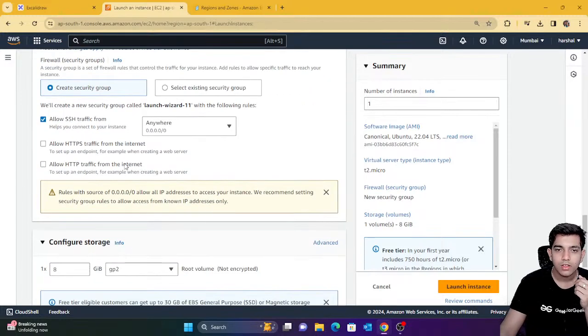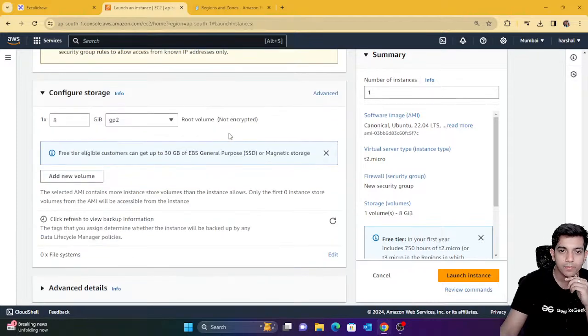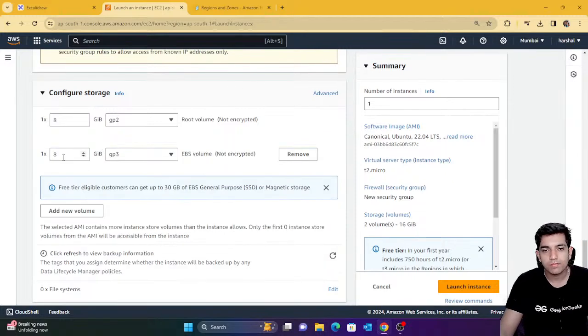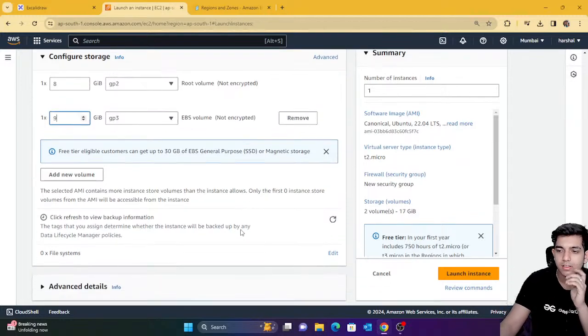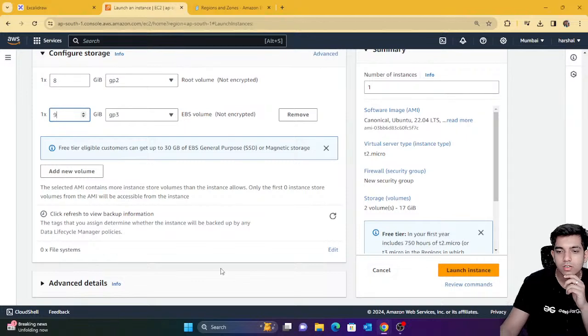I think the network issue may be because of the IP. Most probably it's because of the IP. So yeah, you can see that's done. Right now I'm just creating one volume, but I can create another volume also. But let me just create only one volume. Or okay, let's add another one for now. I'll give it 9 GB. Now I'll go to launch instance.